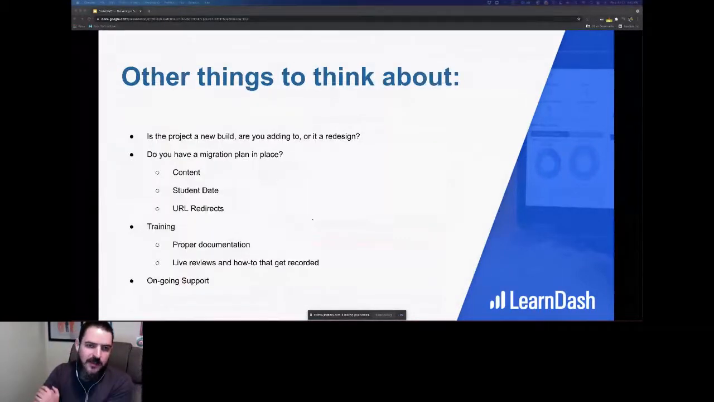Other things to think about. Is this a new project or are you adding to an existing project? Is this a redesign? Do you have a migration plan in place? Content, student data, URL redirects, training, proper training documentation, and then live reviews, how-tos. Make sure you do any of this, and whenever you're teaching or helping your customers, make sure it's recorded, and then ongoing support.